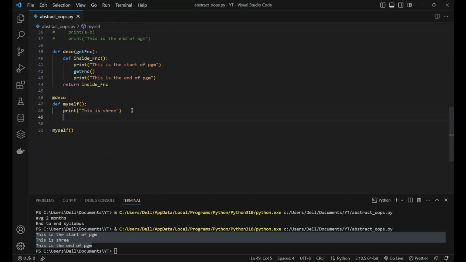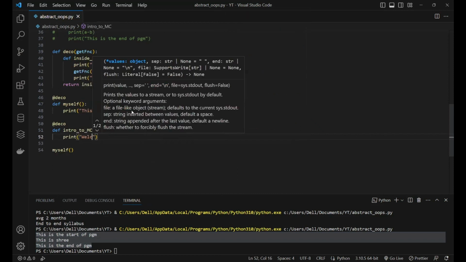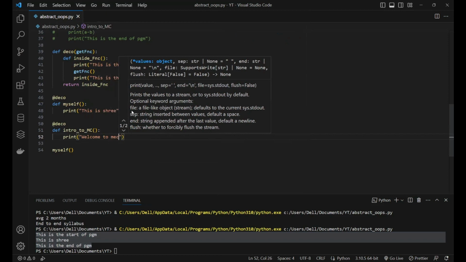Now for example, let's use it one more time. So here again I add @deco. I want to use this decorator on, let's say, def, I'll give intro, something like intro to MC, mechanic coder. Okay, so here what I do is, mechanic coder, and here I'll say print something like welcome to mechanic coder.